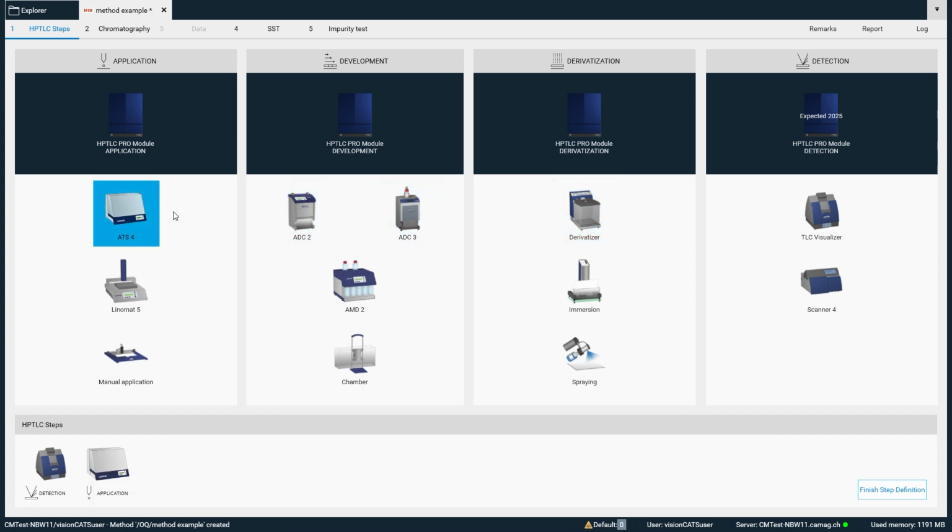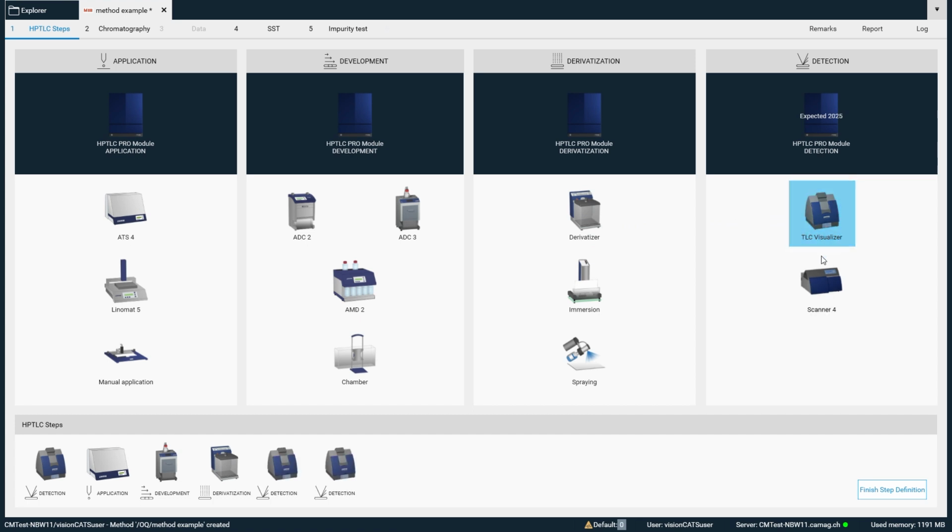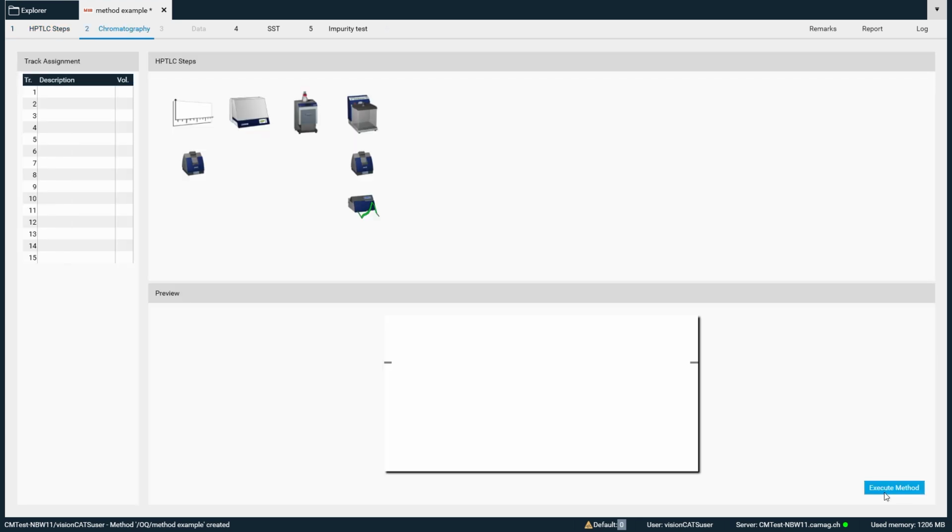Next, define the required HPTLC steps in the method by clicking on the corresponding instruments. Any steps can be easily removed or added, and the order of instruments can be rearranged at any time during the analysis using drag and drop. Once all steps have been defined, click Finish Step Definition to move to the Chromatography tab.